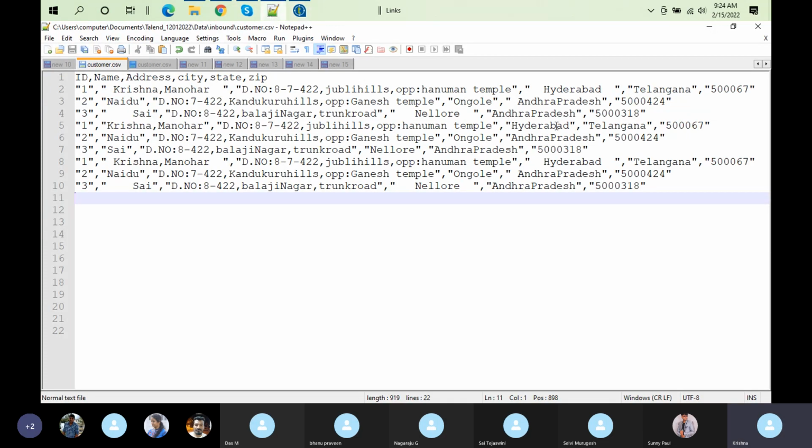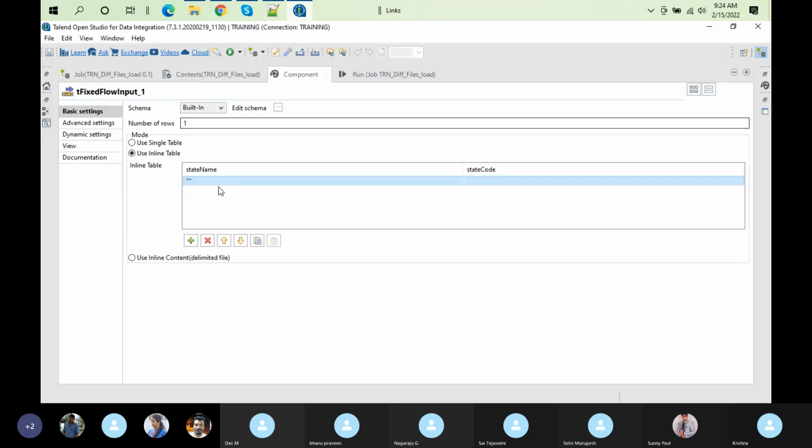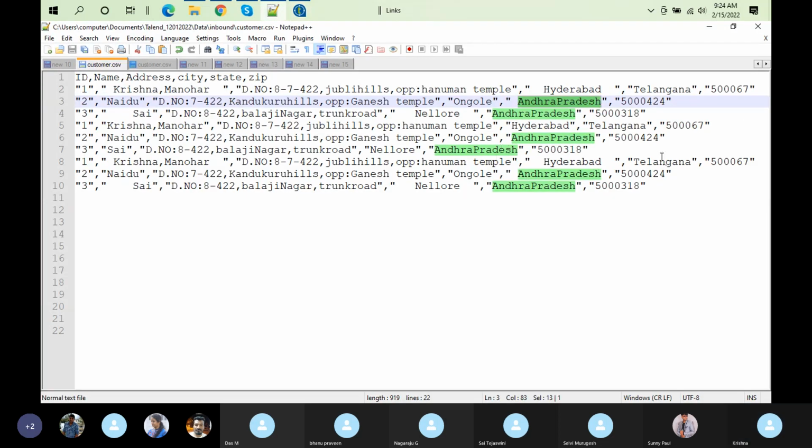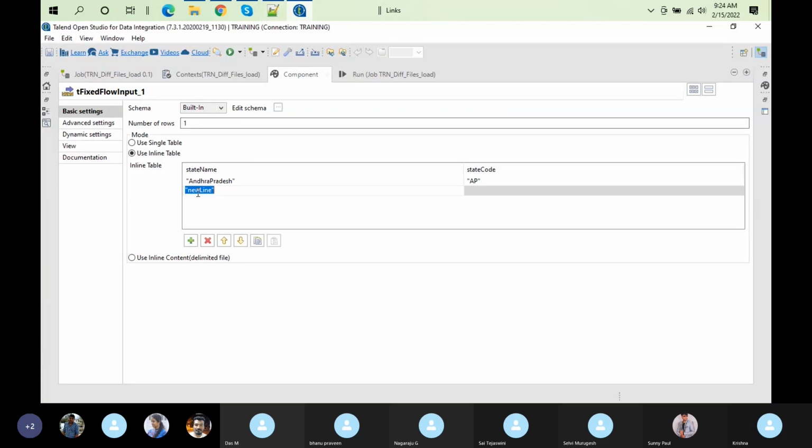Andhra Pradesh. So I'll copy from here. And what is the state code we are keeping? We are just keeping AP. And the next one is Telangana. So and I am going to copy.